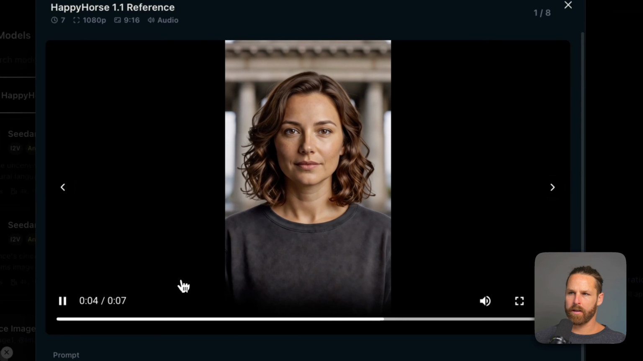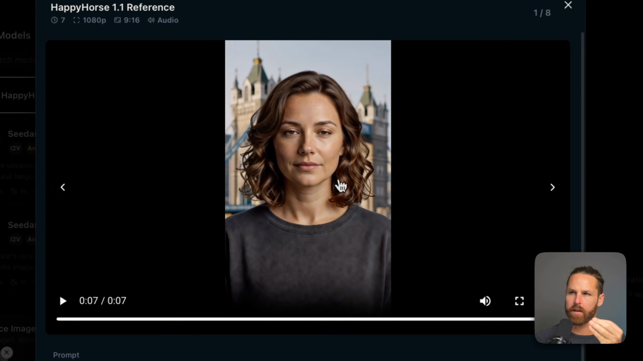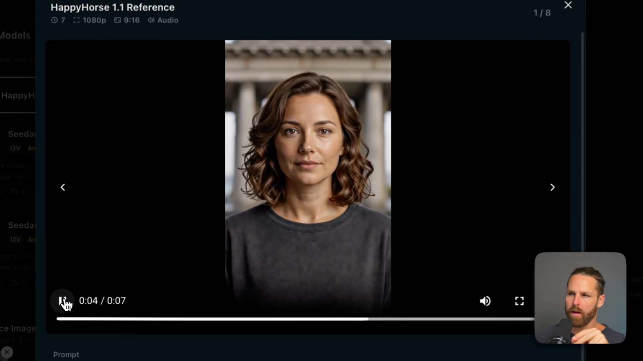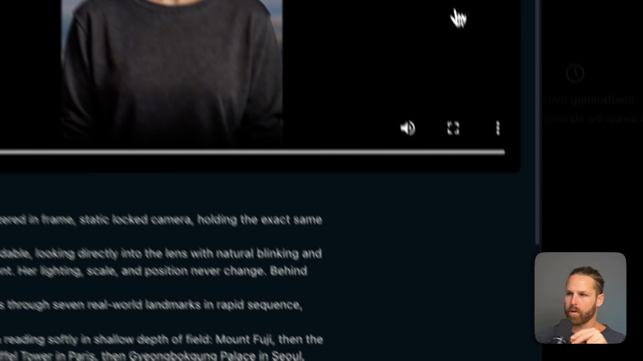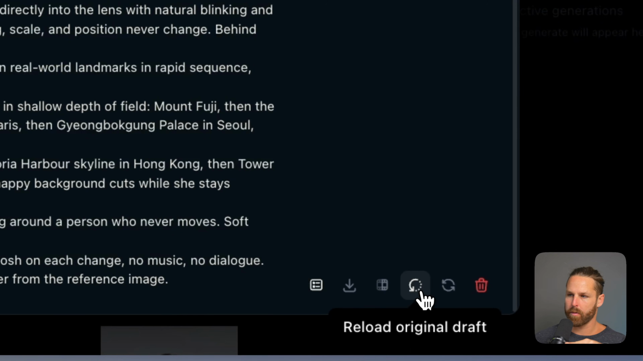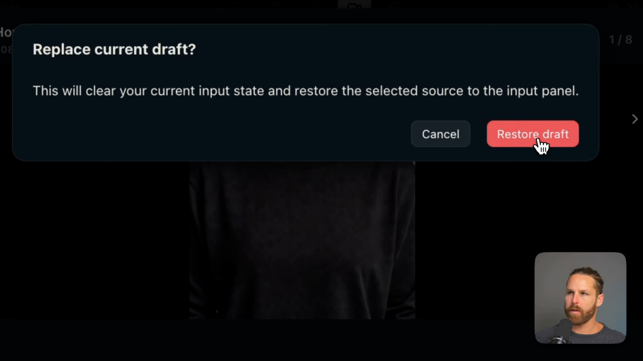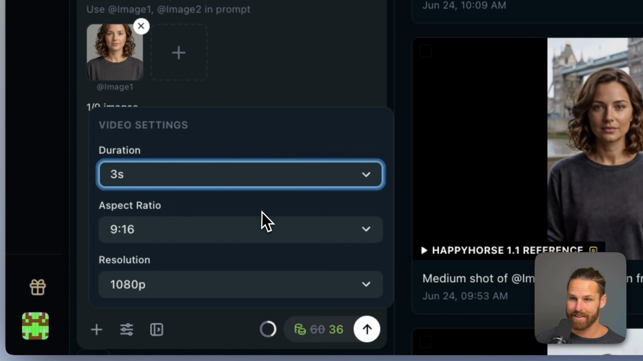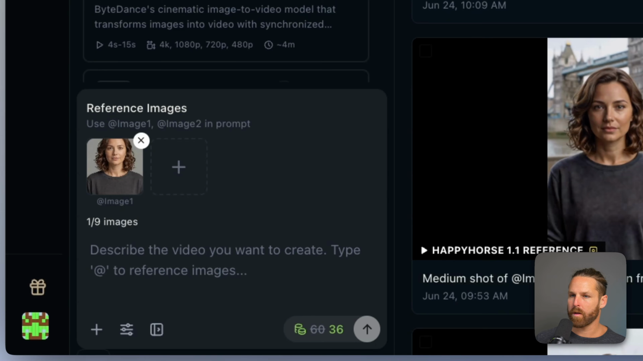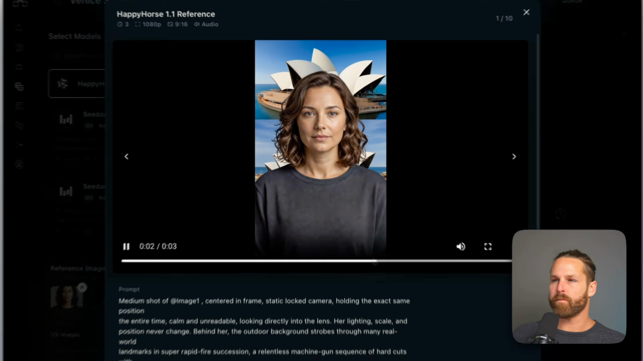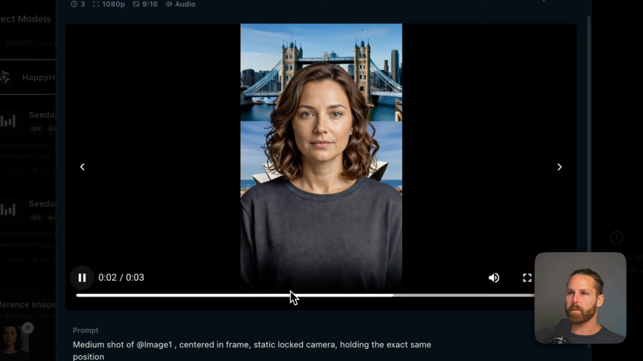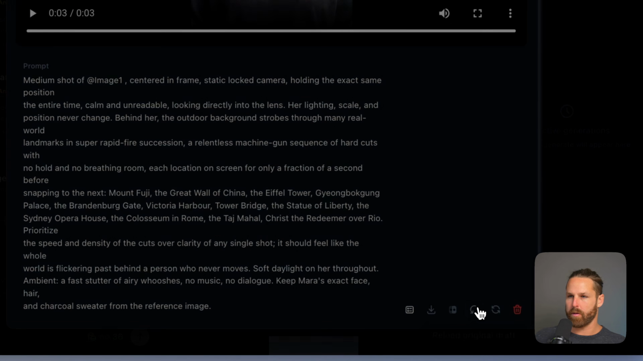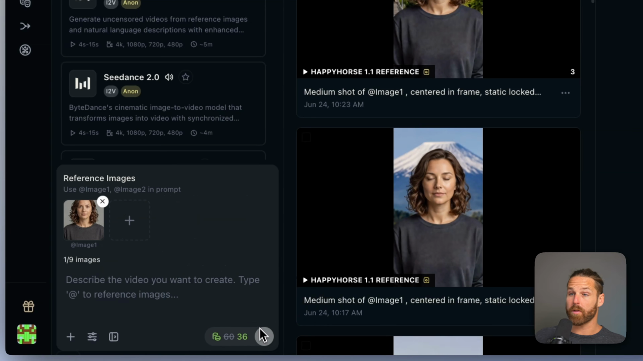And there it is. It looks nice. I like how there's a breathing feeling. She's not exactly the same in every picture. I like that. But it's a little too slow. So we're going to find this reload original draft button, restore the draft, and I'm just going to make it, let's say 3 seconds instead, so it'll be extra fast. And shoot that off. There we go. Okay, not quite what I was imagining. So I'm going to reload the original draft and shoot that off again.